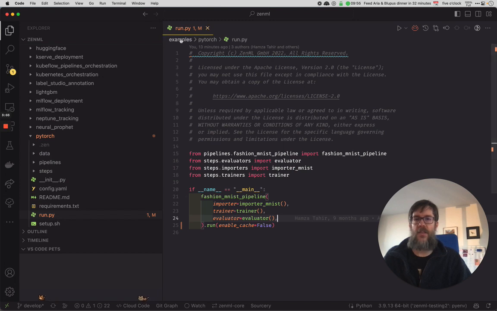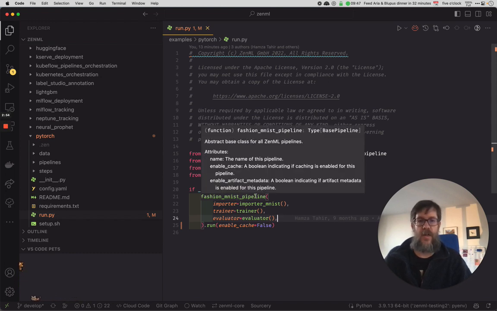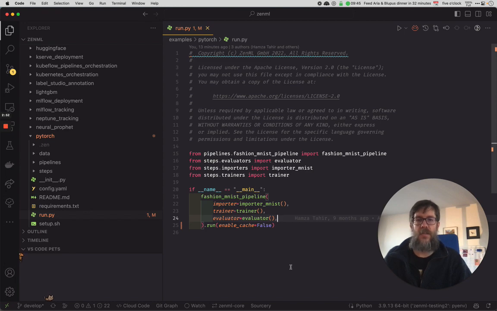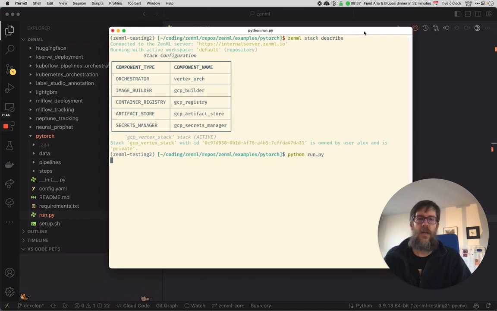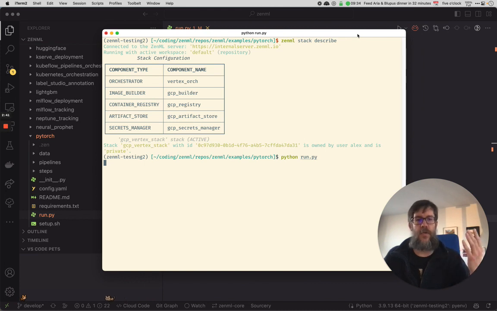The pipeline I'm running is just the PyTorch example from the ZenML examples. It's just training a simple model on fashion MNIST, nothing particularly fancy there. And when we run it, you'll see one of the first things it does, before it sets the orchestration of the steps into motion, is build the various steps of the pipeline and push them to Cloud Build.